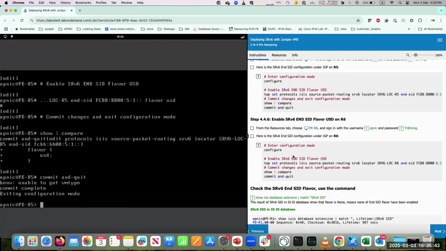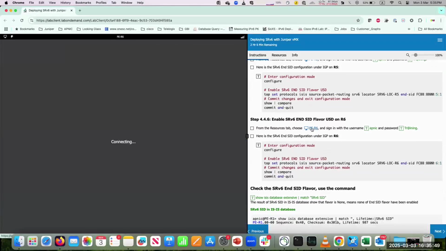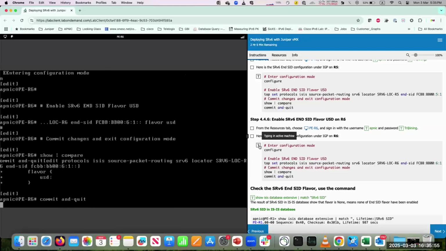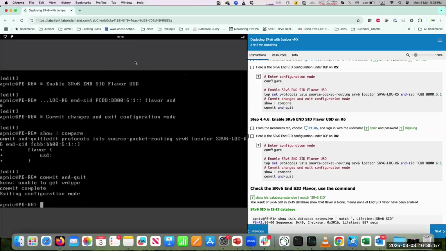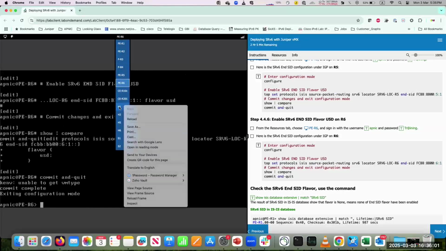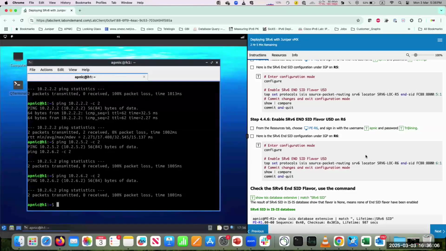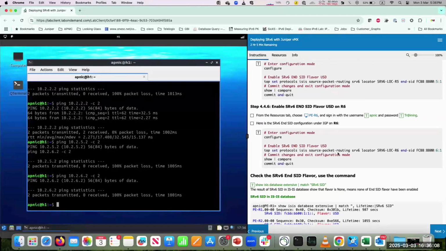So we have already defined the function, but within the function, we need to define what sort of behavior it needs to do with this function. Okay, so now I have defined the flavor on all of the nodes.